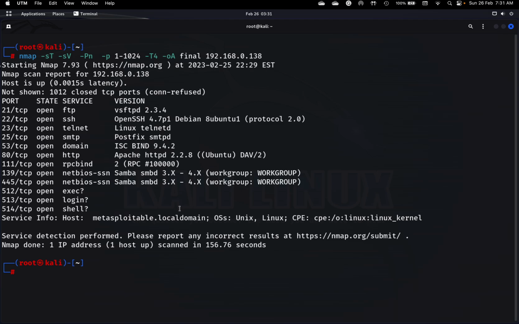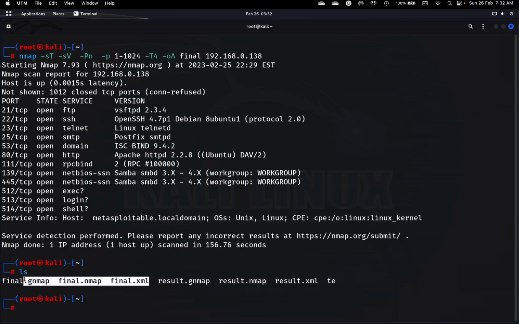Now, here's the result of the scan. We can see that it gives us information about the open ports, the version for it, and what type of machine. And everything was output to a file called final in different file formats.